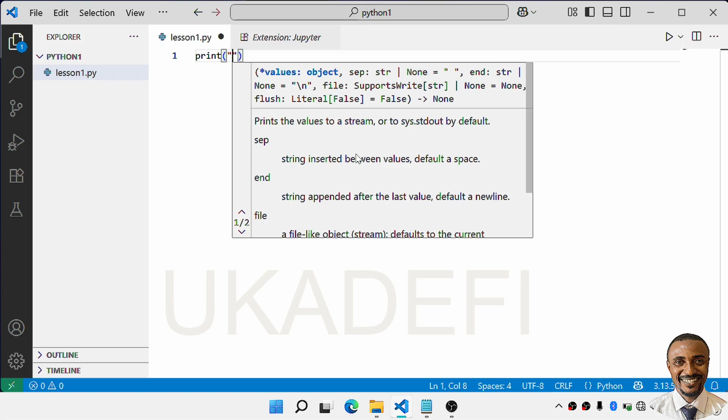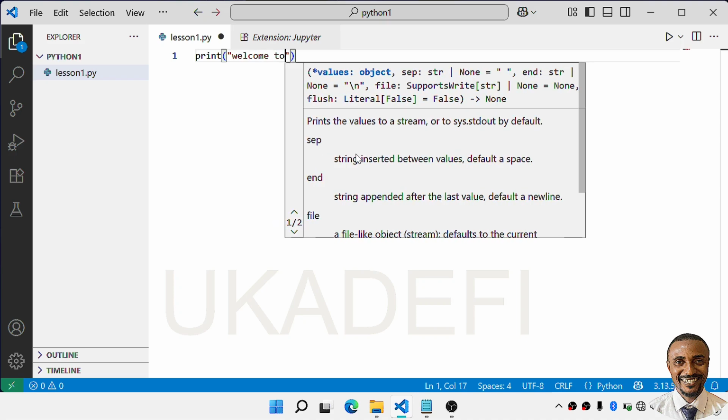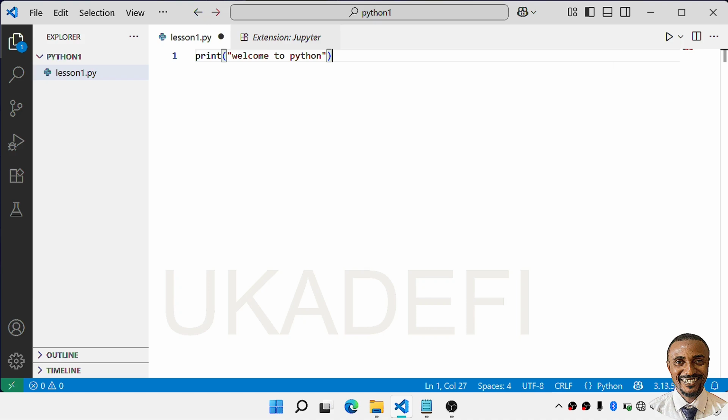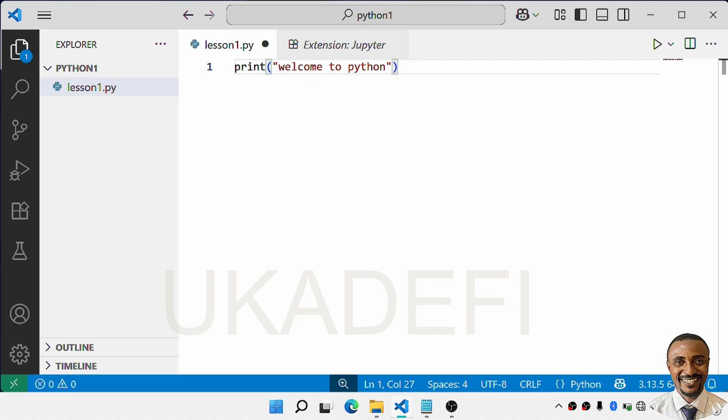And let's add a text that says "Welcome to Python." And we've written this text. And when we execute this, Python is going to receive an instruction from us to print out this statement. And so it's only going to print out this one, as you can see here. Let me make this bigger for better visibility. And so Python is going to print out only this one.